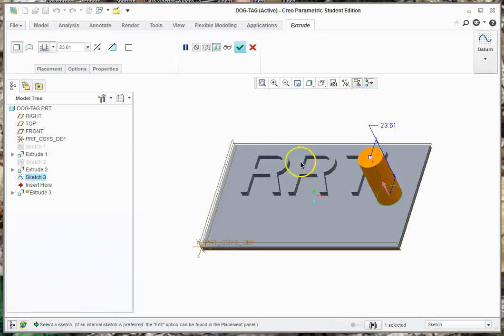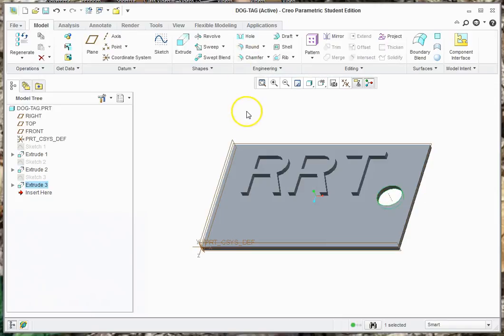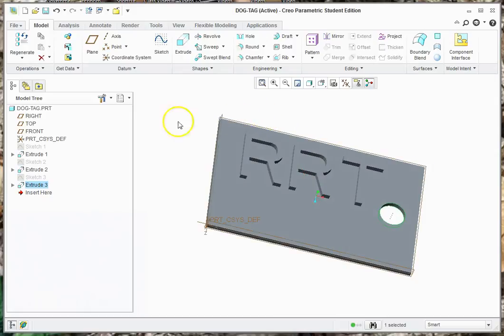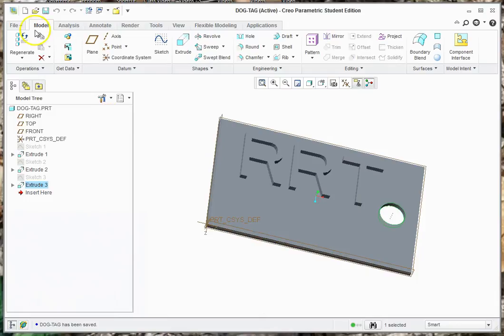extrude. We want that to go down through the surface, and we want to remove the material. Down. We can set that to 2 millimeters to cut all the way through. You don't have to, but you can. Hit the green check. And then you're going to save it. Hit OK.